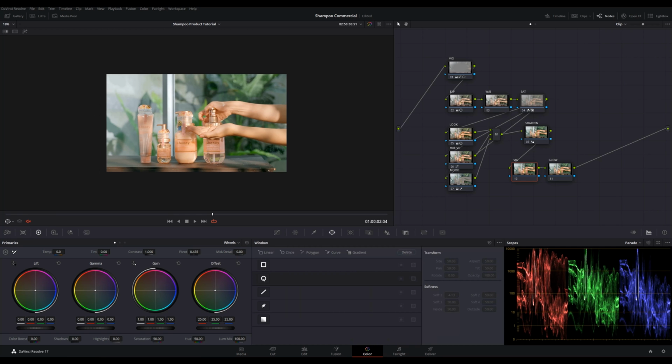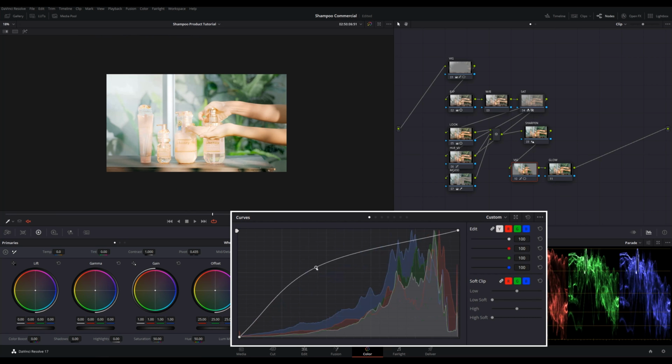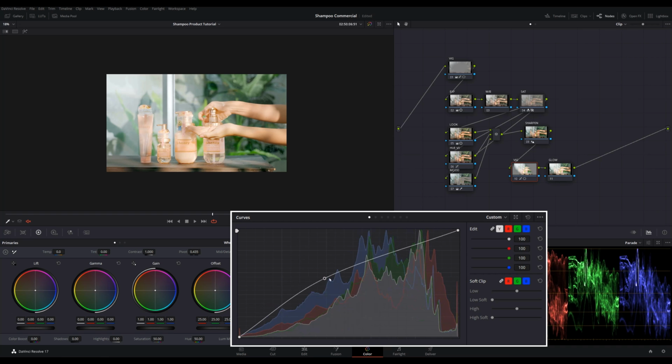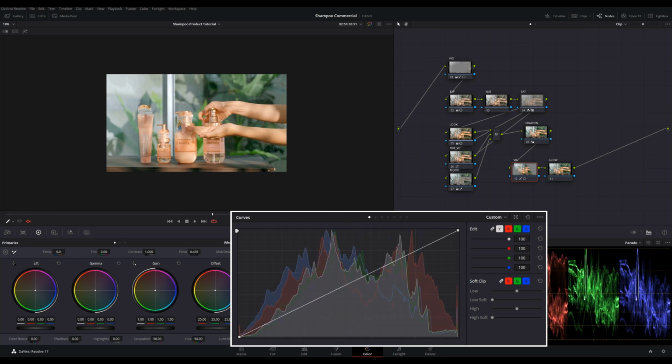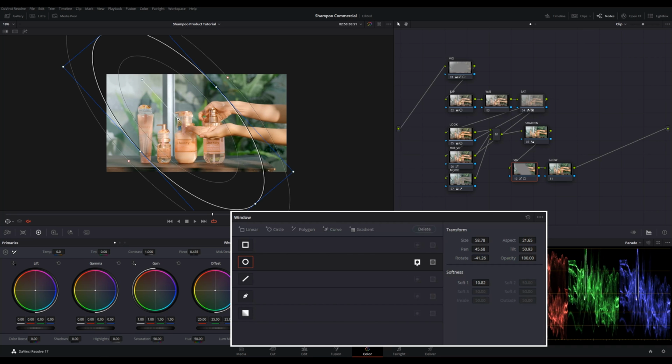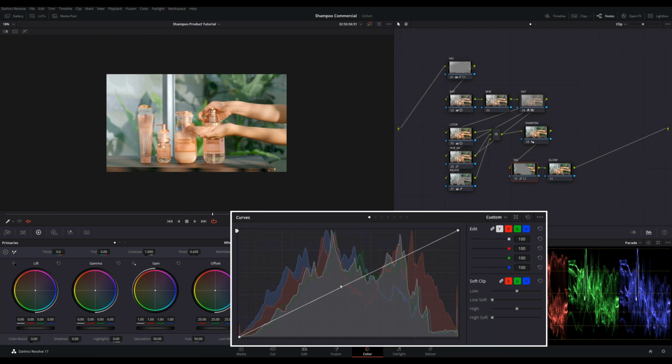Let's zoom out a little and go to our windows. Then we'll create a circle window and stretch it. Add a little softness to the window and I'm going to turn it negative 90 degrees because that's where the light is coming from. So now I can either increase the brightness inside the window or I can darken the outsides by selecting inward. For this shot, I don't want to touch the exposure in the middle, so I'm going to do a normal vignetting.